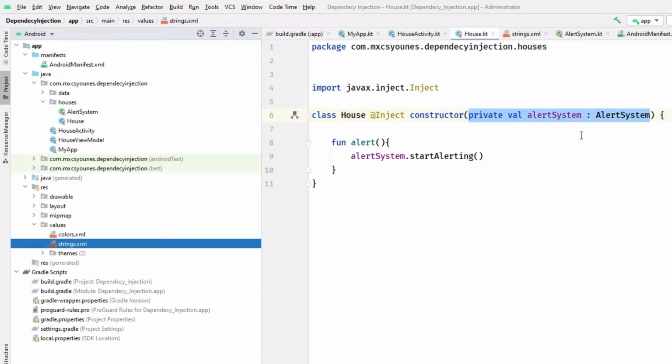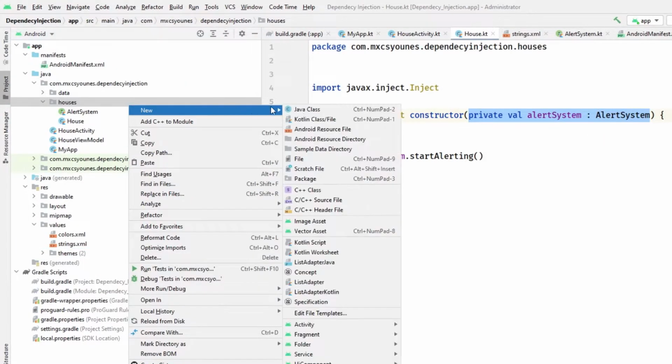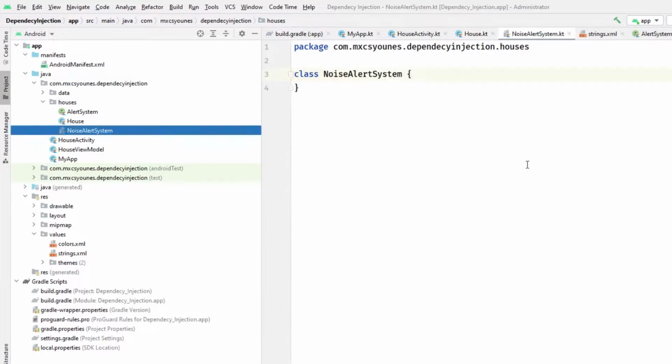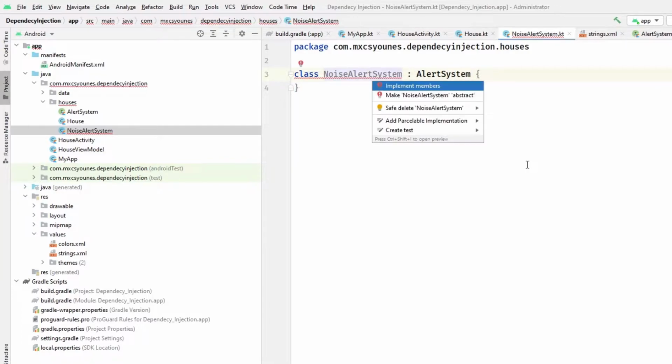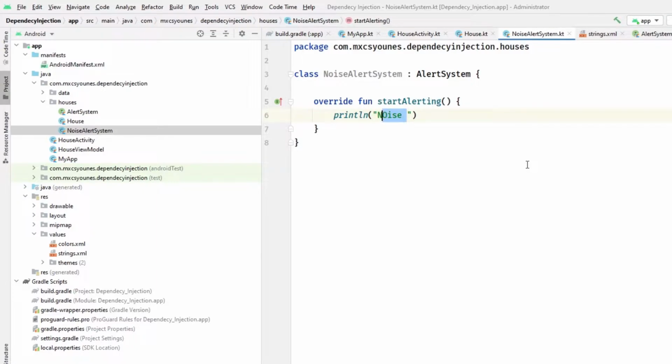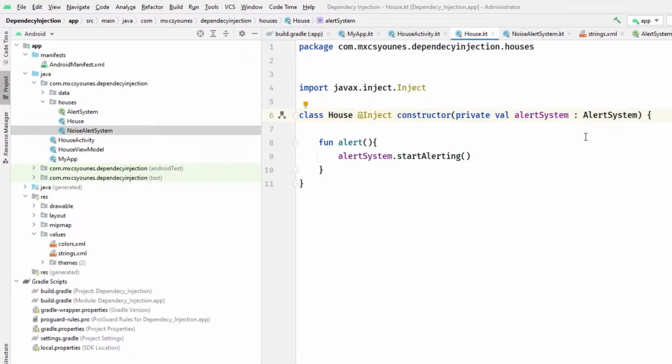First we need to implement the AlertSystem. Let's say we have a class called NoiseAlertSystem, and this NoiseAlertSystem comes from the AlertSystem. So we need to override the method startAlerting, and basically here we will do something simple. We will do println, noise, noise, something like that. Now we want to tell Hilt that in order to provide the AlertSystem for the House, you have to create this NoiseAlertSystem.